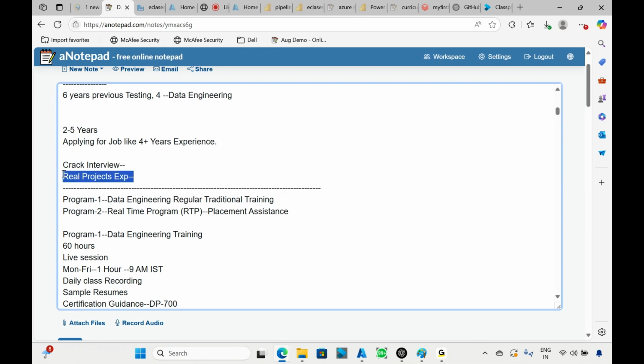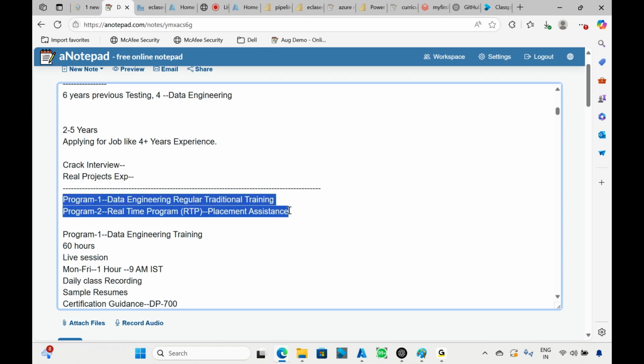You have to work on real-time projects, then only you will be able to survive in the job over here. Okay, so to cover these two things, to crack the interview and to work on real projects, we are conducting two programs over here. So there is a program 1 and there is a program 2.